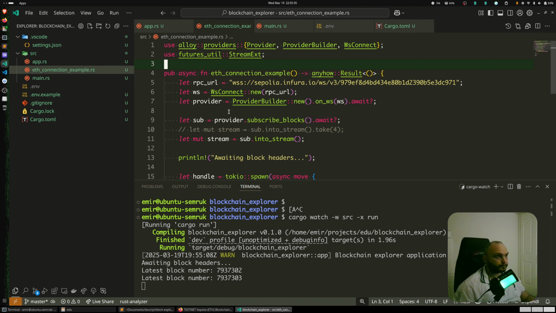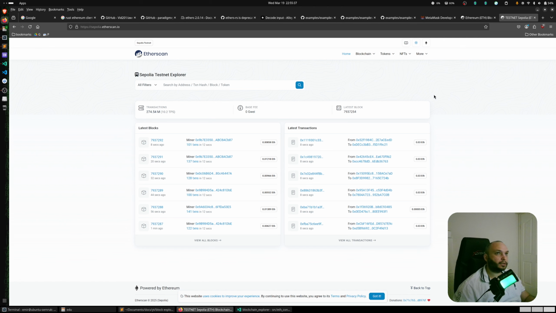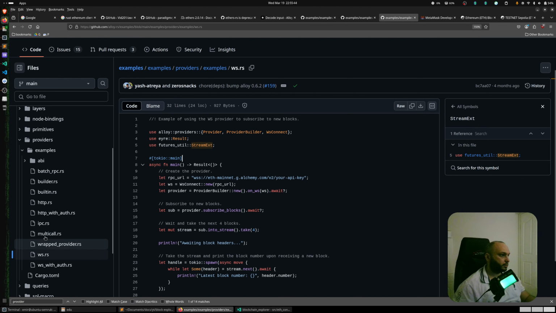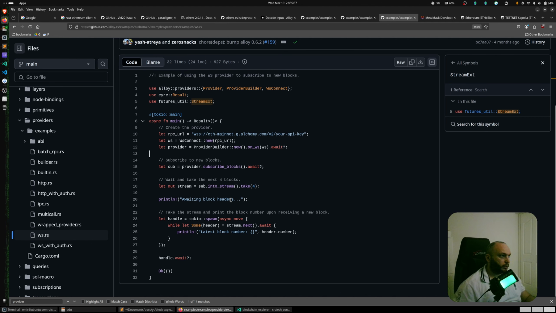alloy library, and we can look at all the examples, even WebSocket, IPC, and HTTP. Examples are explaining everything, and there are lots of examples. Even if you didn't use this library before, you can easily understand and use it.